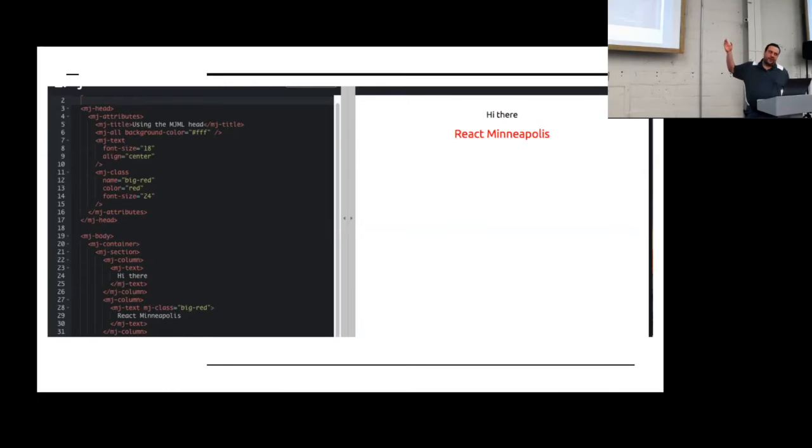If you use the MJ all tag, you can put something on all the different components. If you just want to do the MJ text and apply certain styles to just that, you can do that. But the one thing I think is really cool is you can actually use classes with the MJ class tag. All you need to do is define the class and define what you want the class to do, and you can see on the second column in our section that I applied the class and it works. So that's really handy.